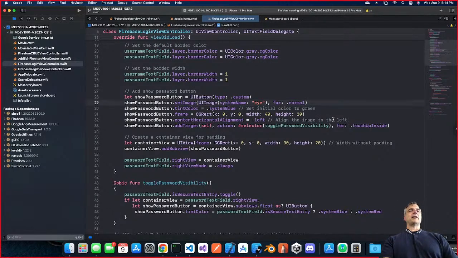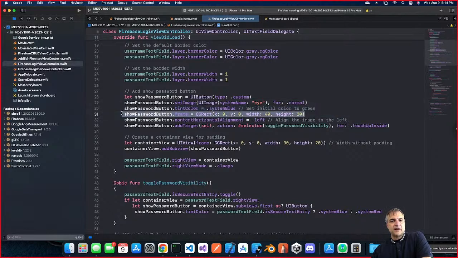System colors will automatically switch for you. All right, and the frame. When we make a frame, basically what it creates is a rectangle that defines the rectangle of the button. I say this is how big the button is. And I need to use a frame so I can set the image horizontally within that frame, right?